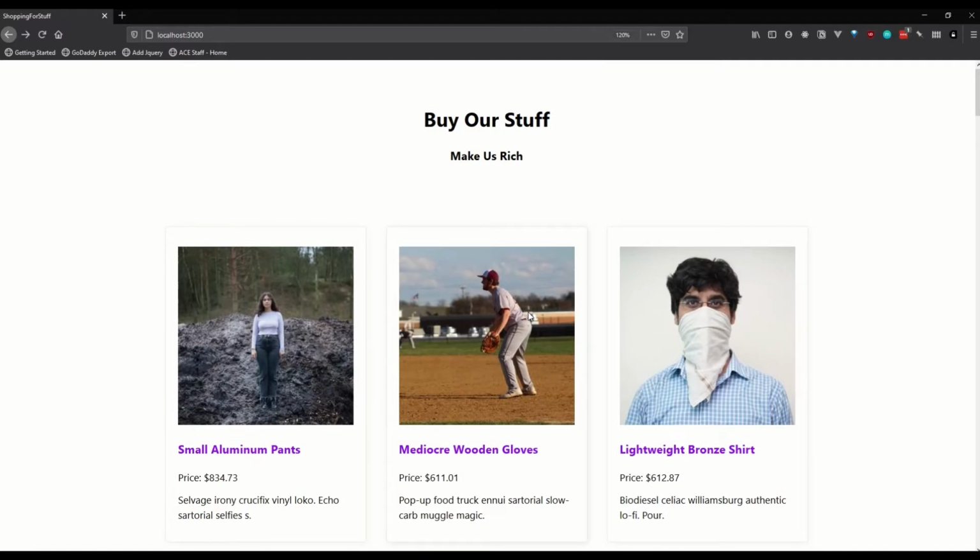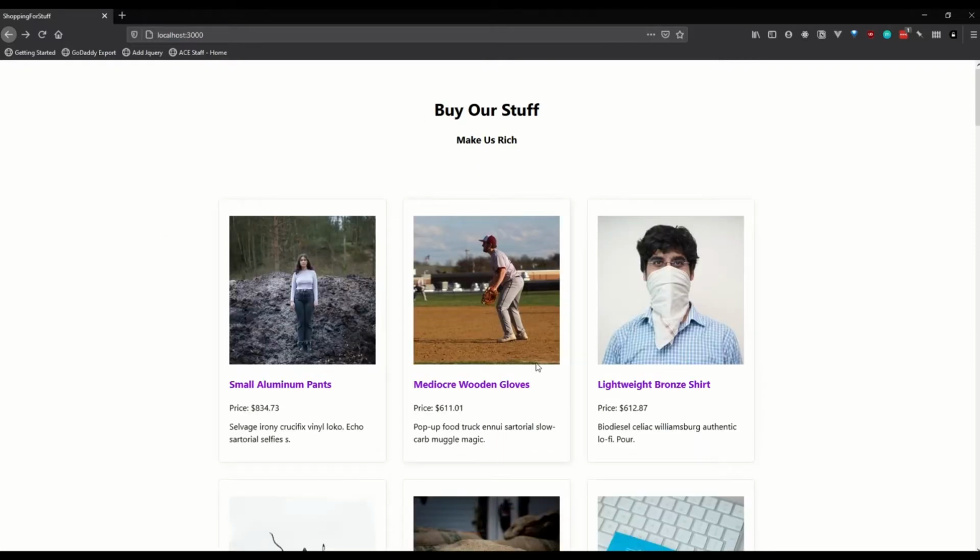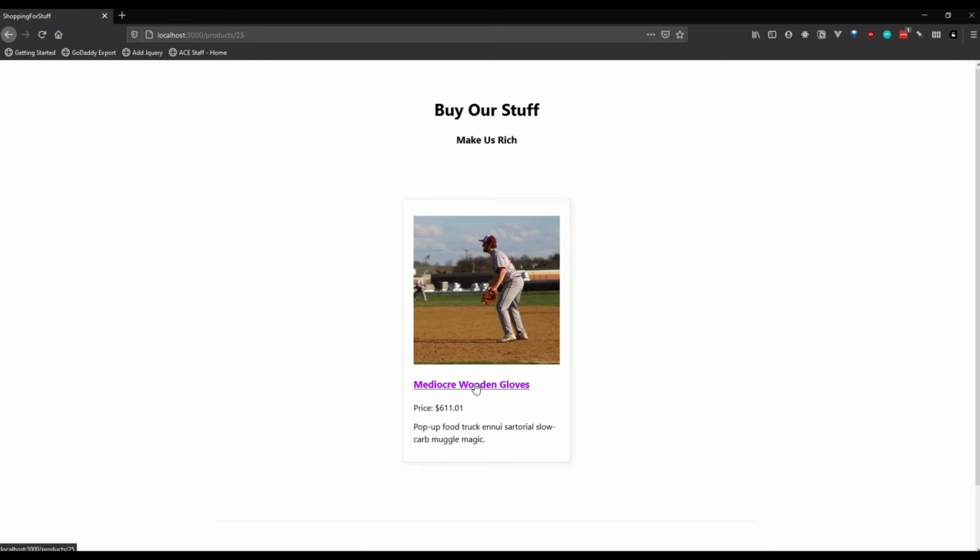And so there are a few routes already available here. I've zoomed in a little bit there. One is this home page, which is going to a products controller, and it's the index. And then if I click on a given link, that takes us to the show page, which is just using the same partial that I use on the index page.